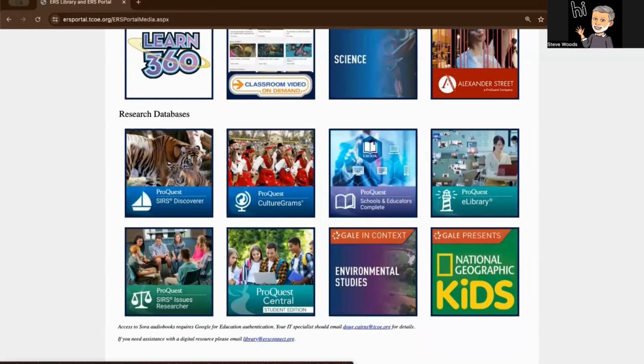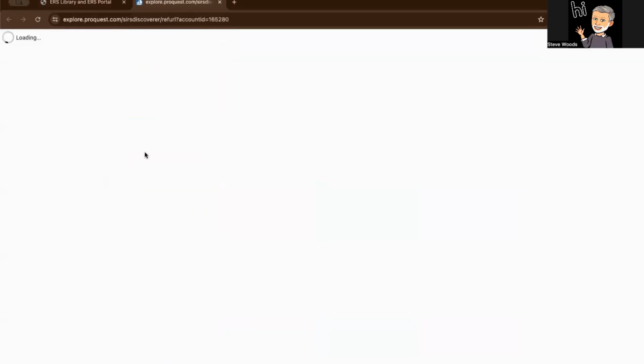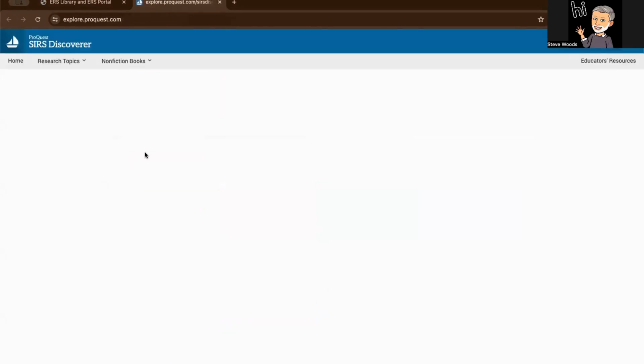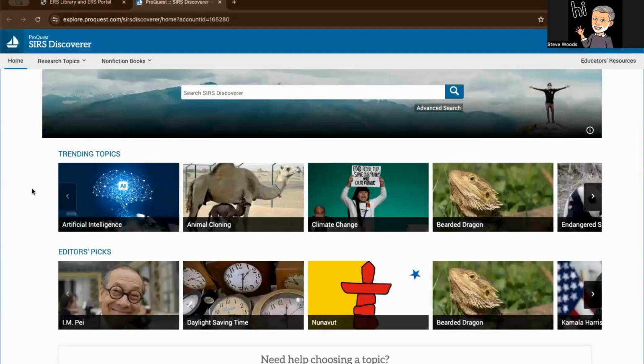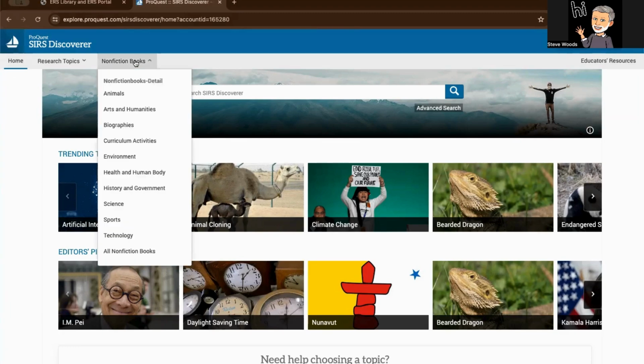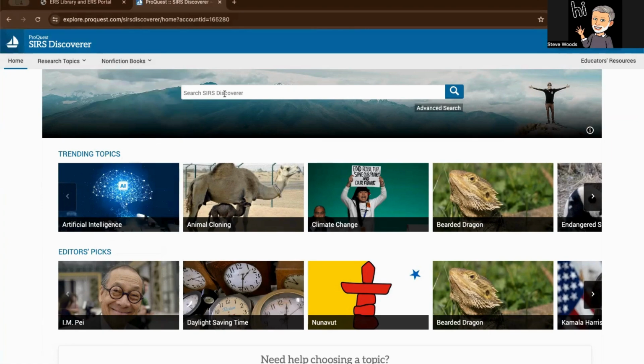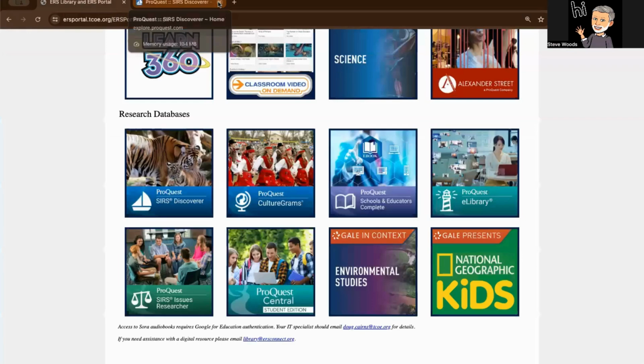ProQuest, SIRS, Discover, Culturegrams, eLibrary. Depending on the grade level you teach will depend on some of these resources I've shown you, whether they're going to show up for you or your students. SIRS Discover is a method of searching ProQuest's books, magazine articles, and newspaper articles. There are nonfiction books in here as well that you can read. And you can search through all these topics. And many of these resources are resources you typically would have to pay for to get access to. So those are made available to you.